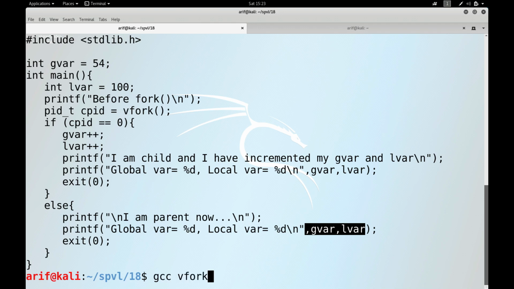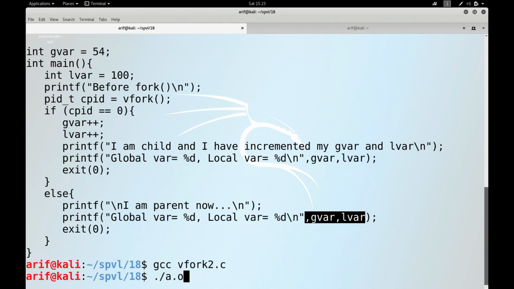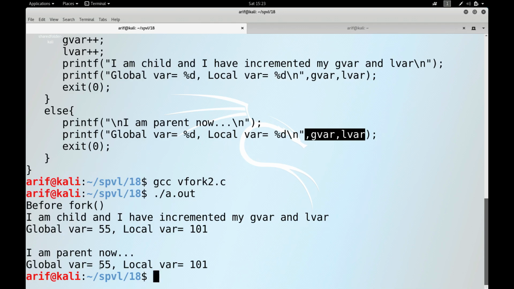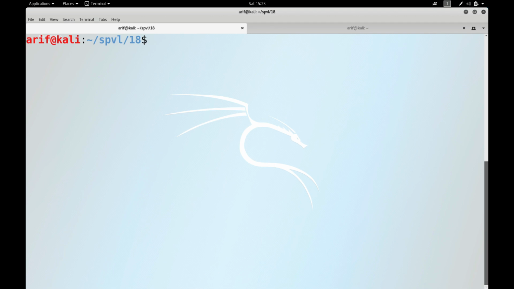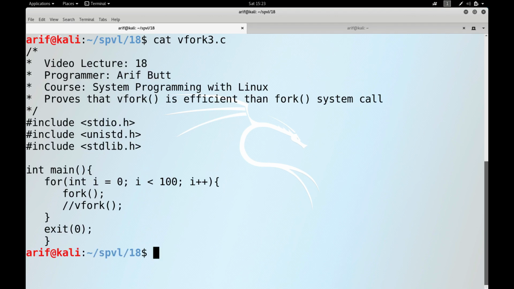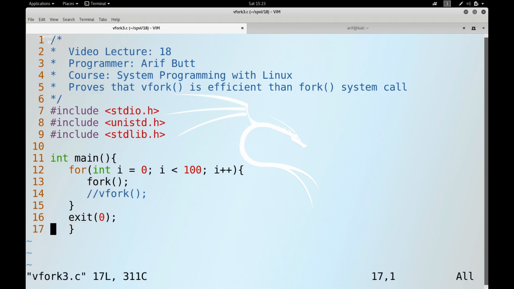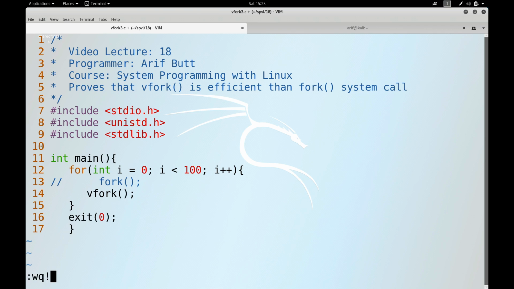Let me compile this program, vfork2.c, and let me run it. So you see, inside the parent, you get the incremented values. Last, let me prove that the vfork is more efficient than the fork. Let me get vfork3.c. Okay, let me vim it first. You see there is a loop which is running 100 times, and we are creating processes using vfork. Let me save and exit this program.